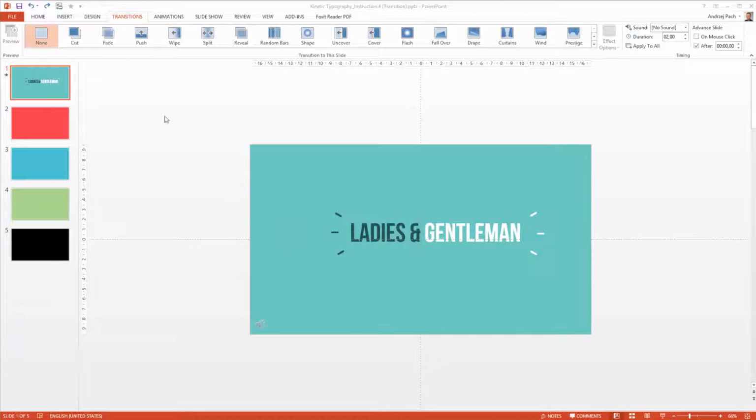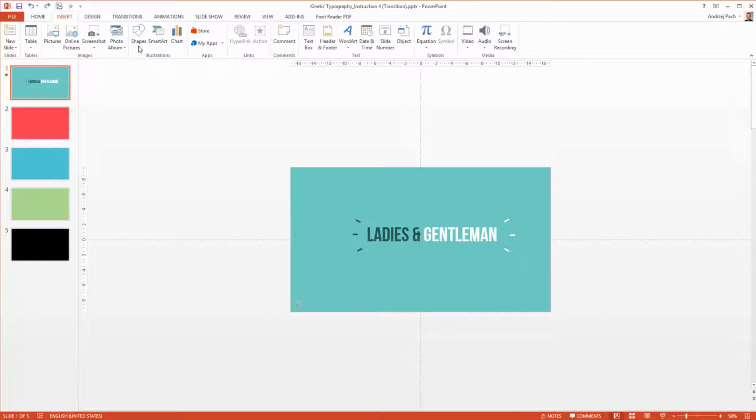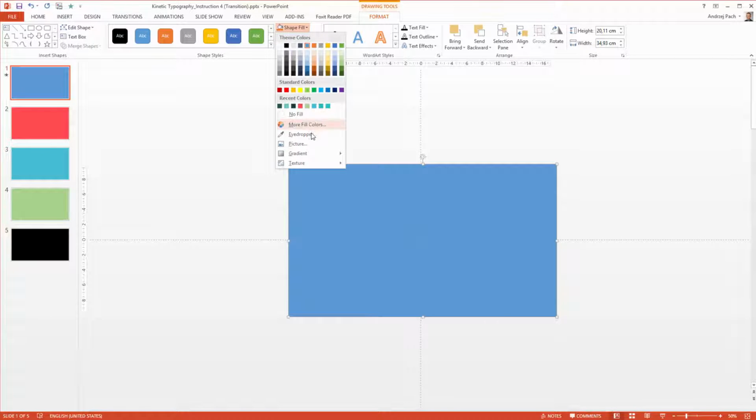Remember that we also want to make things as easy and as fast as possible for us, not to overcomplicate it. So I go to Insert, I take a shape, and I make a big rectangle which is at least as big as the slide. Okay, now I go to Shape Outline, No Outline, Shape Fill, Eyedropper.